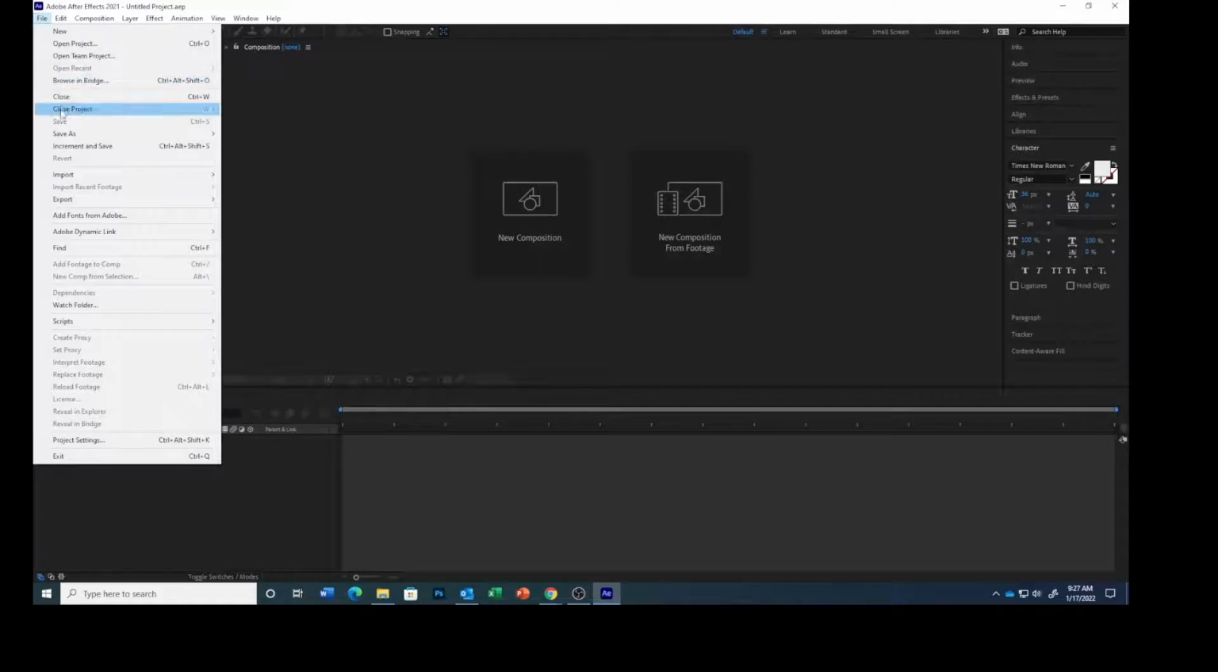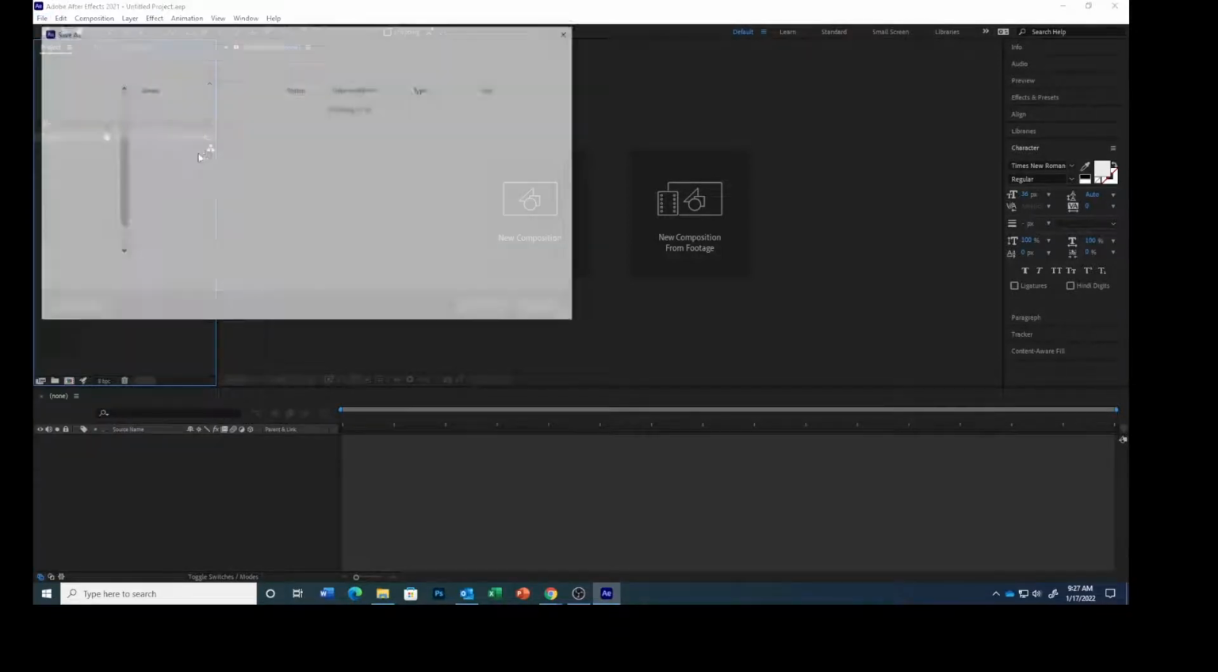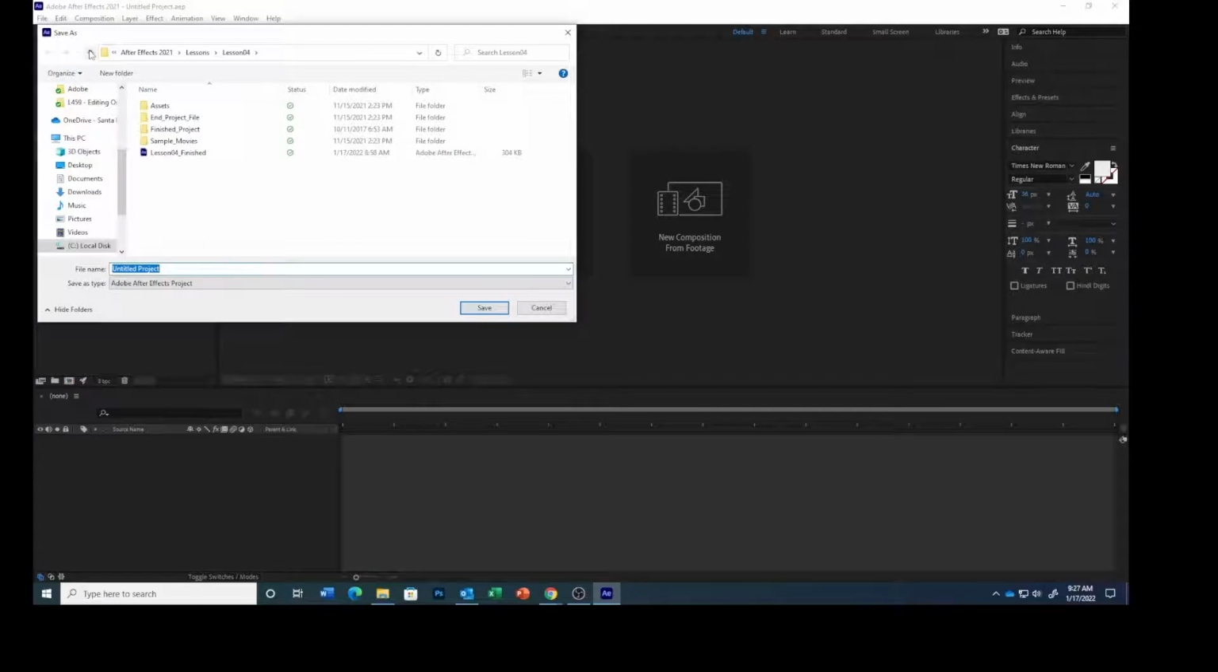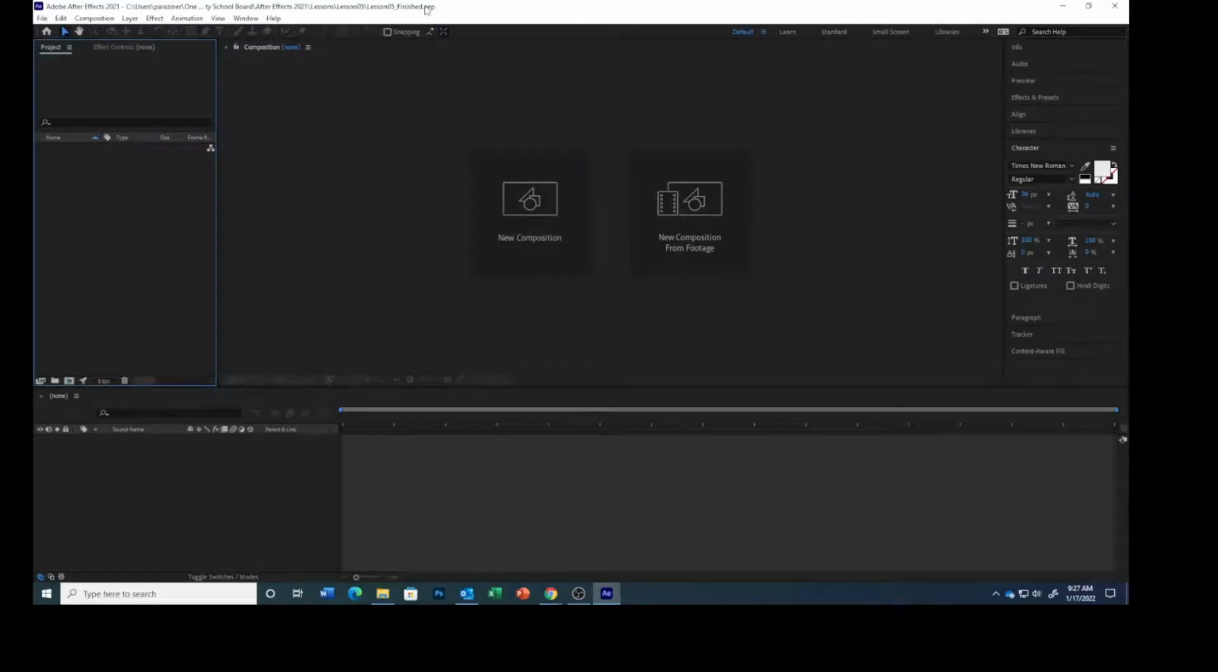Let's click File, Save As, and I have a Lesson 5 folder, and we're going to name this one Lesson 05 underscore finished dot AEP, and then click Save. So now you see there's our name up there at the top.